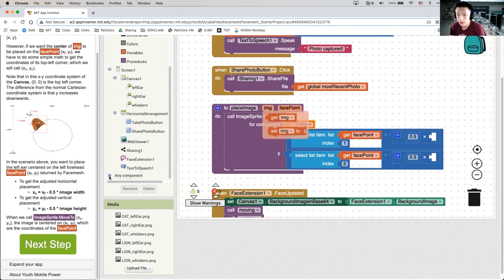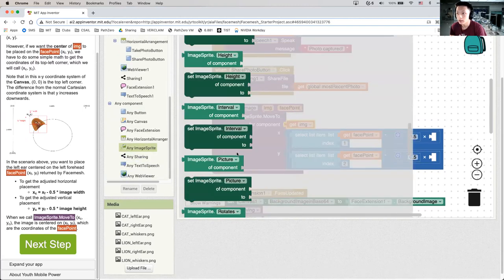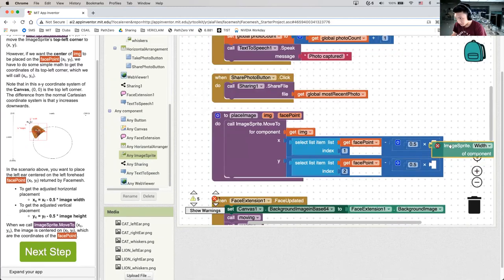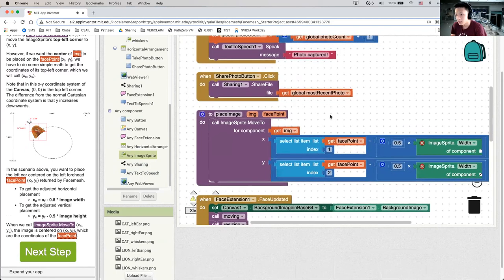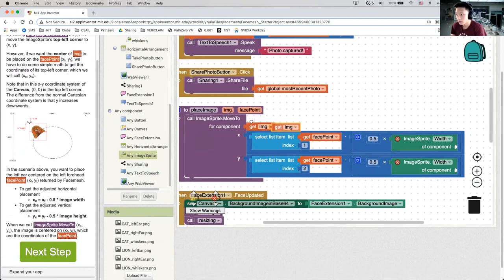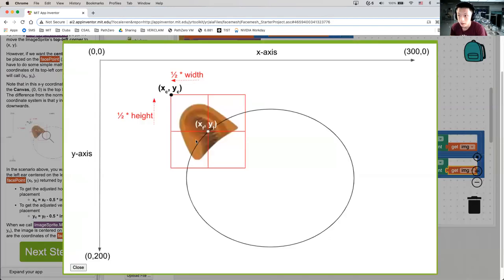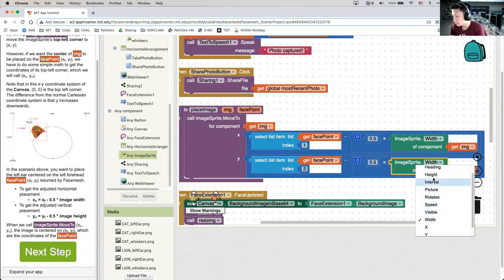We would use maybe any component, maybe any image sprite. It should have maybe a width component. And because the image that's being passed in, I think, is an image sprite, we would do this. And then, of course, we need to change it to height, I think. So for X, you're going to need to subtract the width. And then for the Y, you would have to subtract the height. Where is height? There it is.